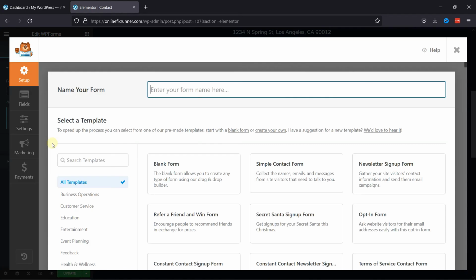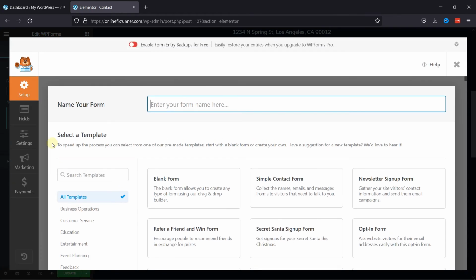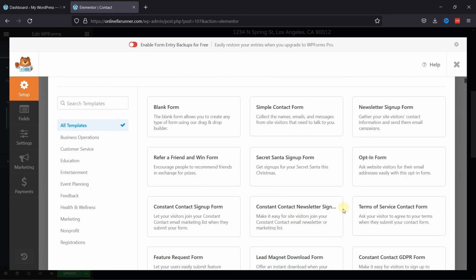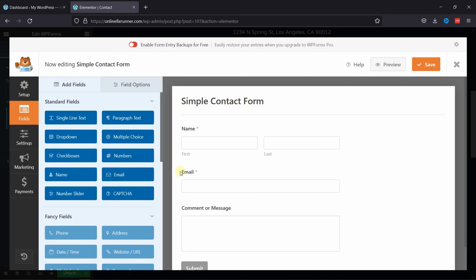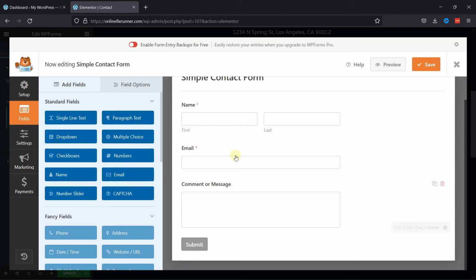You can see various form templates here. You can select any that suits your requirement. I'll simply use this template. You can see this is the form builder area. You can add more fields here.